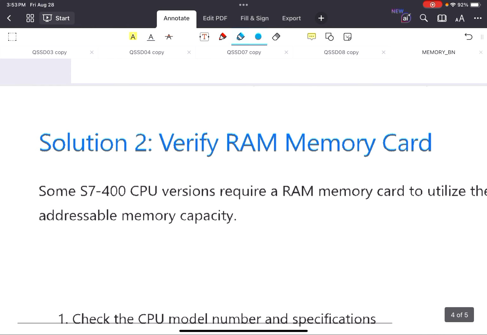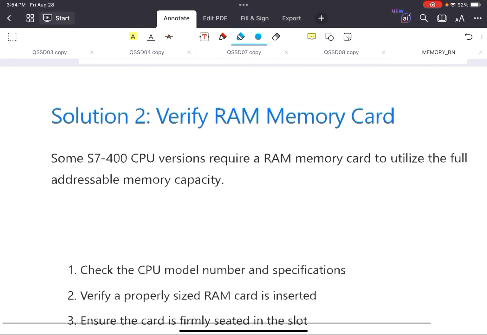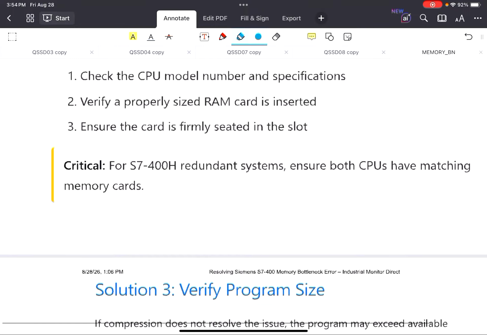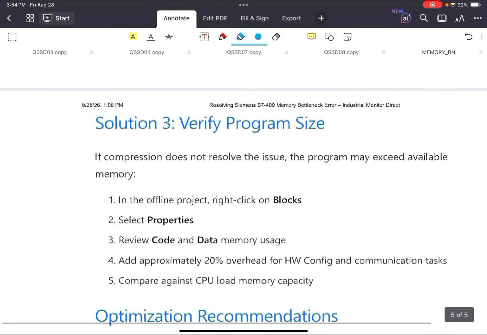So solution number 2, verify the RAM memory card. If you don't have a proper RAM memory card, or if it exists, inspect if it's available, and verify via Step 7 or TIA Portal if the CPU recognizes the memory card. For H CPUs, the memory cards should be matching.